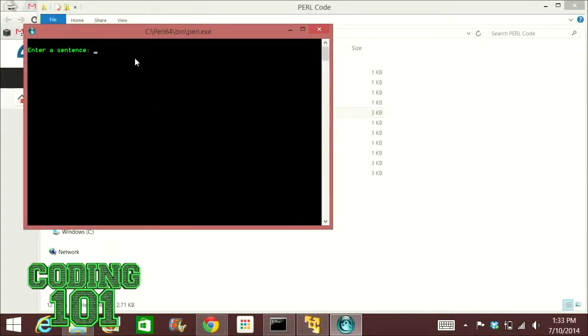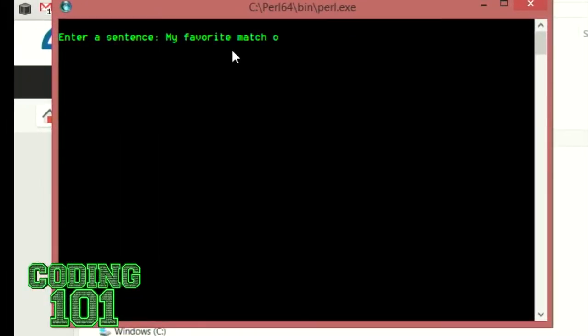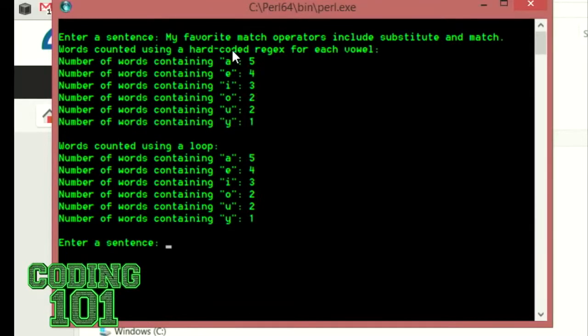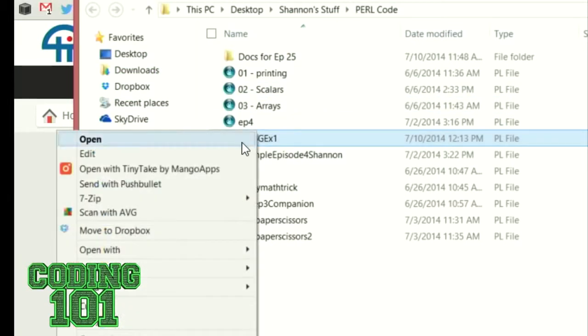It says enter any kind of sentence. So I'm going to say my favorite match operators include substitute and match. Period. Then you hit enter, and it counts all the words with vowels in them. We have 5 for A, and for Y there's only 1, which is my. Down here, we also have it using a loop, and we get the same exact calculations at the bottom. Then to exit, you just hit enter, and it closes. Very simple, and I'll show you what the code looks like.